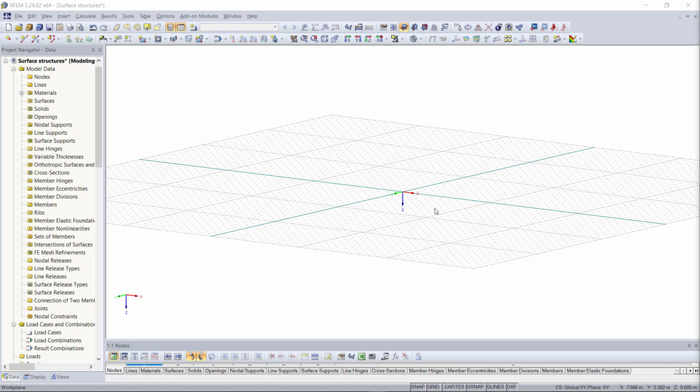And for that, we will do a very simple example, which will be a basic concrete structure with a slab and some walls. We will start off with creating the slab. For that, we can find in the toolbar a symbol called new rectangular surface.